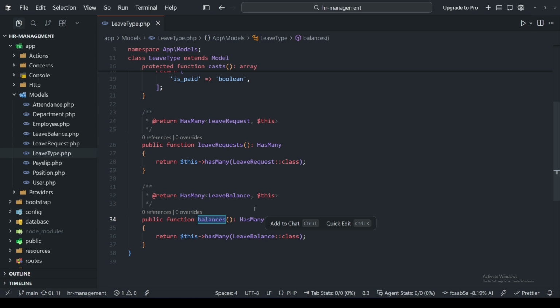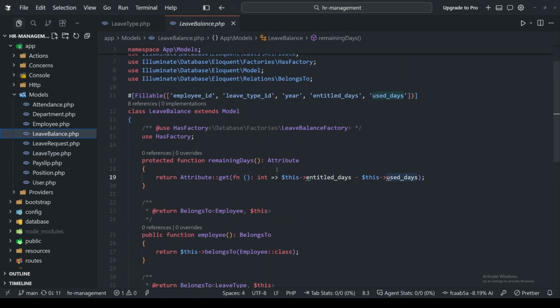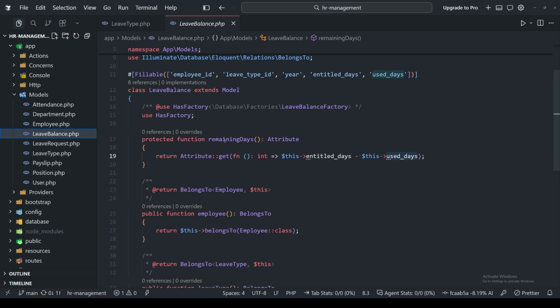And leave balance already has its remaining days accessor, entitled minus used, computed fresh every time, never stored, plus its employee and leave type relations. Nothing to add to either file today. We're building the screens that finally put them to use.